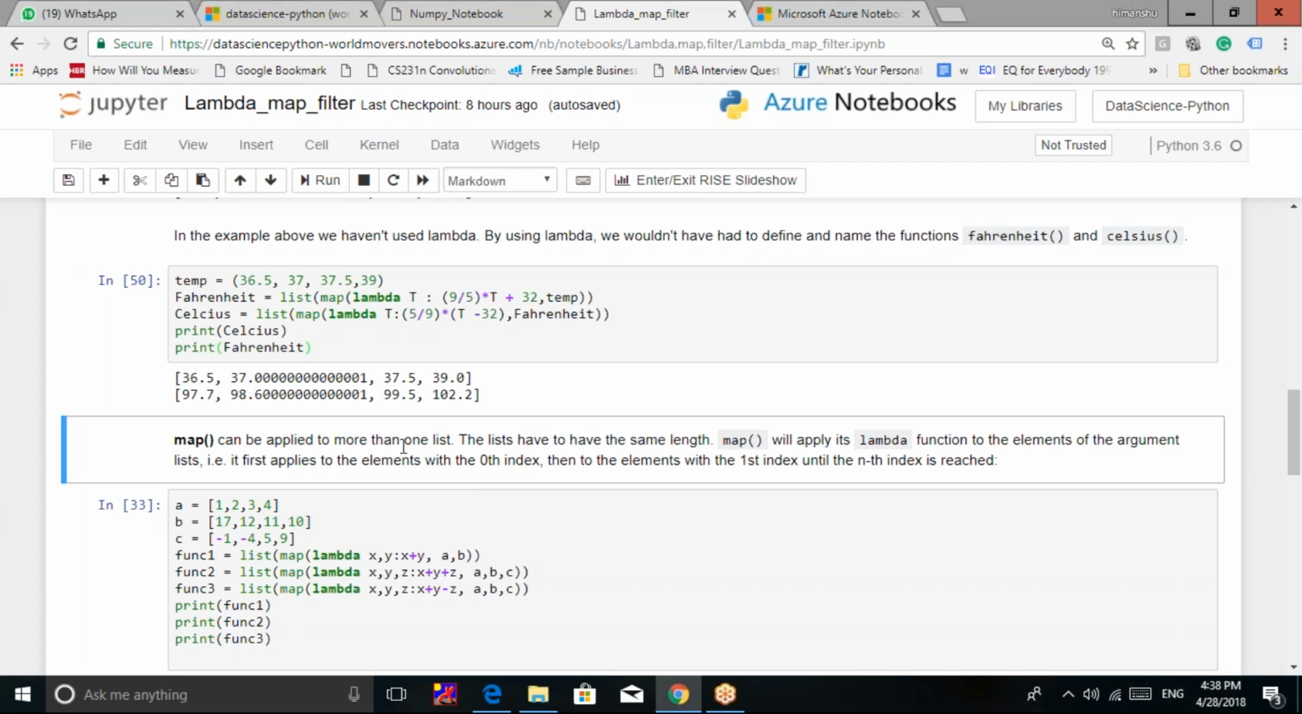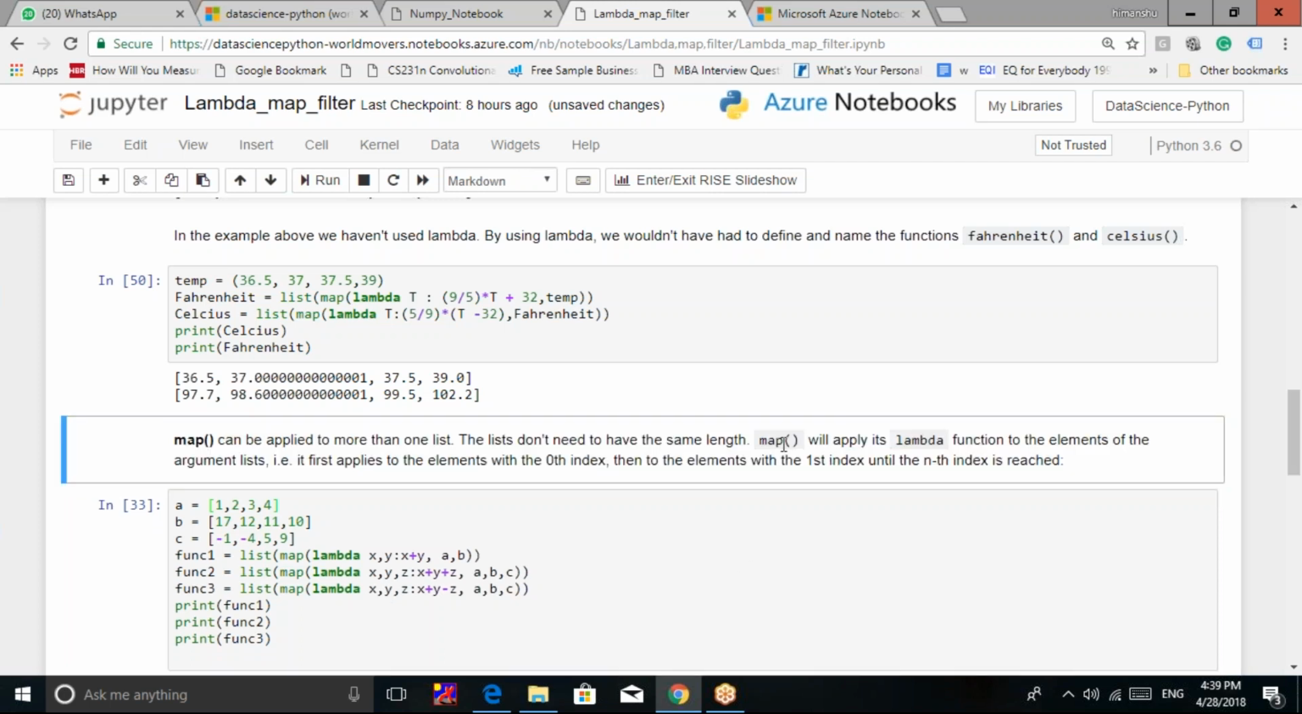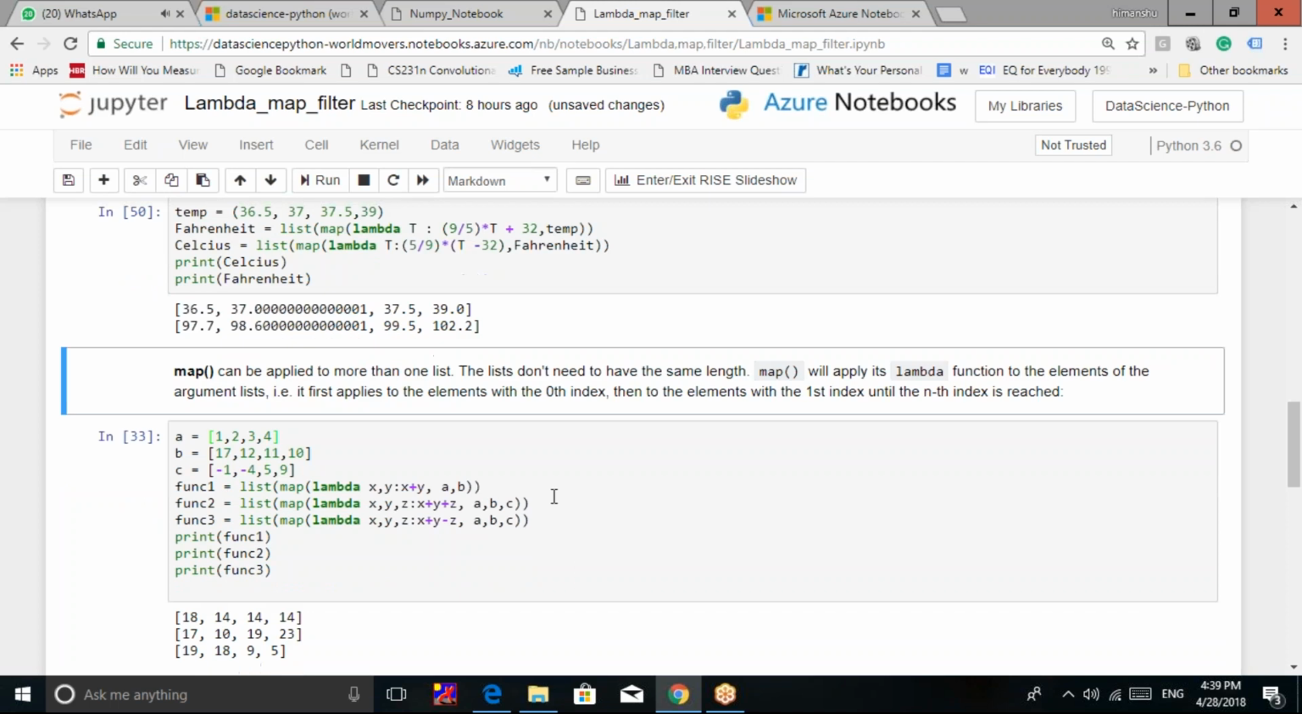Okay. Now this map function can be applied to more than one list also. The lists do not have to have the same length. So let's see how we can apply this. It says map will apply its lambda function to the elements of the argument lists. Let's see the example here.